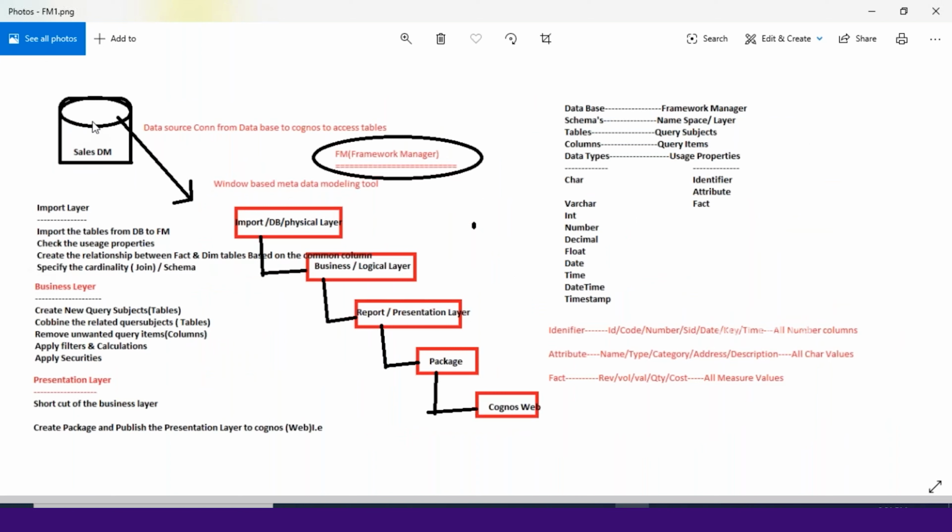You see here, let's assume you are connecting to one data mart. We create a model in FM. In Framework Manager, we need to create one project. Within the project, we follow a three-layer approach: import layer, business layer, presentation layer, and then we create a package and publish it. So this is the data mart. For pulling from the data mart, Cognos administration will discuss with the DBA, get the credentials, and create the data source connections at the Cognos administration level.